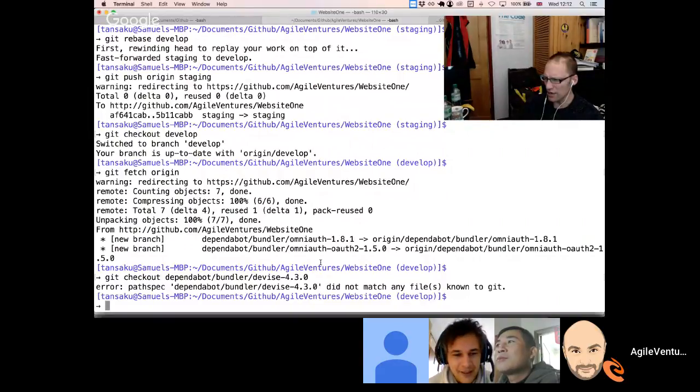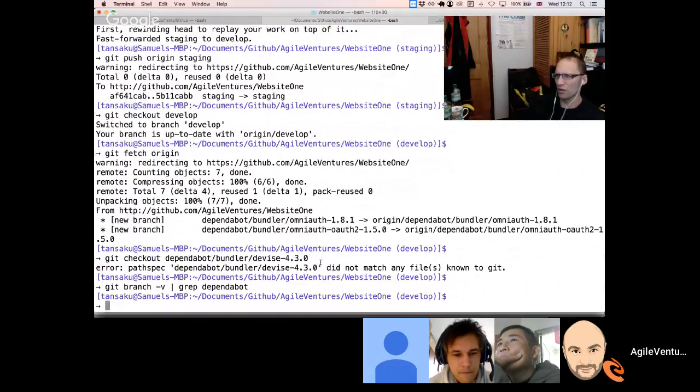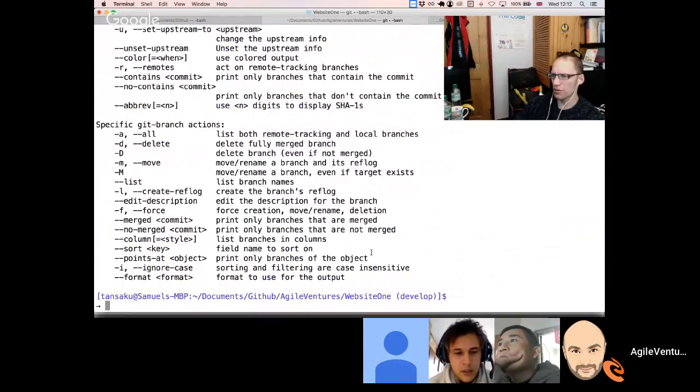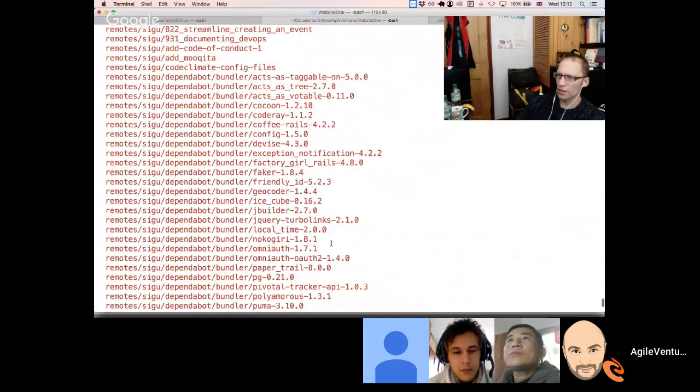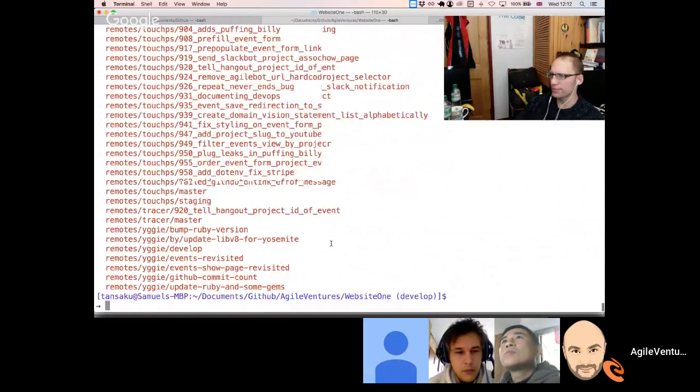Interesting. So it wouldn't even let me. I thought if I did git branch -v grep dependabot, let's see. I don't even seem to have that branch there. Well, what I did was to use origin at the beginning. So git checkout origin dependabot bundler. That was the way I did it. Oops. Right. But yeah, I've got remotes.